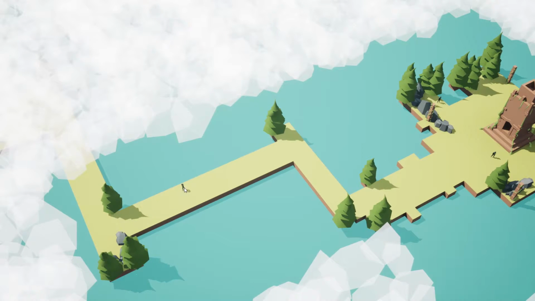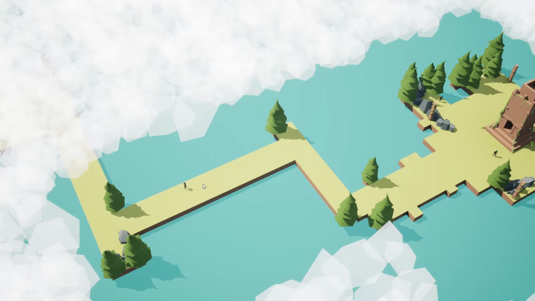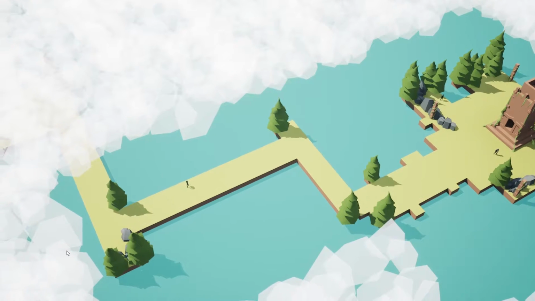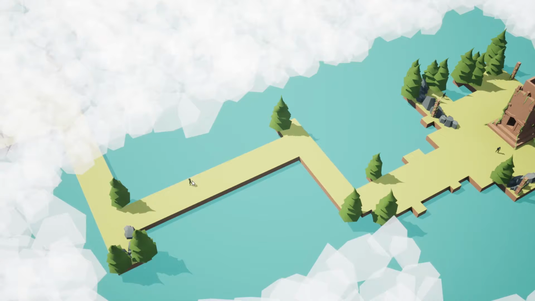So in the first part, we will work on how to spawn this, how to place these clouds to cover the entire world, and then let's look into how to remove as the characters move around the world.